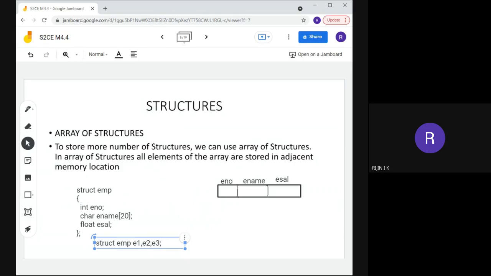In that case, suppose you need to declare 100 records, you need to specify 100 variables here. Actually, that is not possible. That means we cannot write e1, e2, e3 up to 100. It is a complex task. So in that case, we will use an array. We will use an array for holding more than one record.